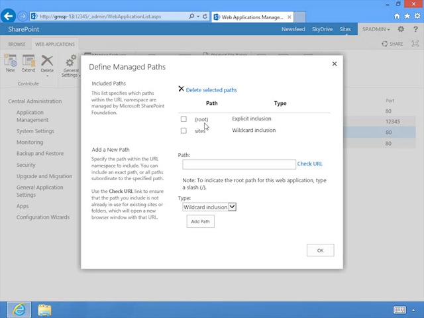But we want to designate 2 different paths. We're going to start by creating the one for main. And we said that this was going to be an explicit inclusion, so we need to go down here and choose explicit inclusion, and we can check the URL. Now I know we're going to be fine because we haven't created any paths so far, but it'll check to make sure that we haven't already used this path somewhere else.